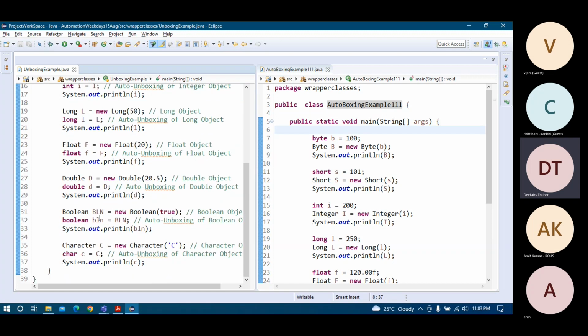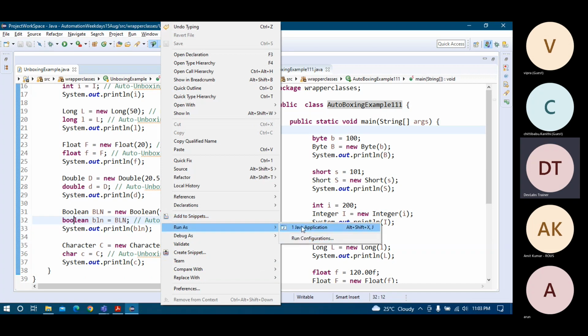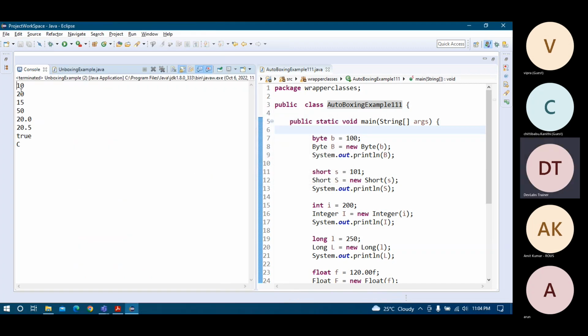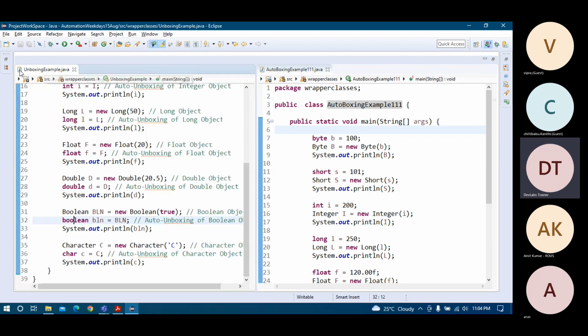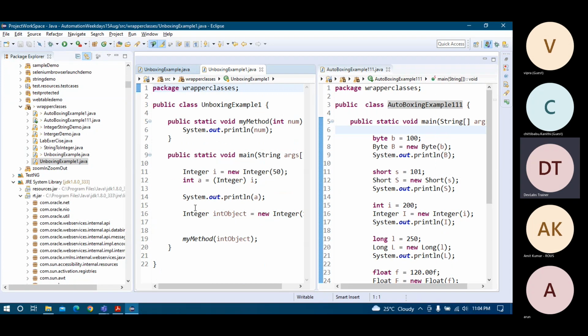You are converting the Boolean to the boolean primitive data type. The Character you have converted to char. So everything is converted here. I'm not getting any compilation error. Let me run it, to show whether I'm getting the output or not. So I'm getting the output, you can see. So this is the example of unboxing in Java. We have another example, I'll show you.